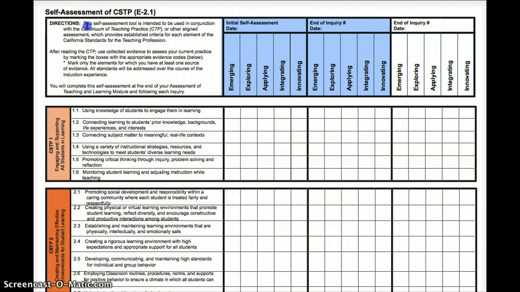Check the directions. This self-assessment tool is intended to be used in conjunction with the continuum of teaching practice. And that is that multi-page rubric-like document that I will hand to you. You might have yours from last year. But it is how you determine whether you feel your teaching practice is currently emerging, exploring, applying, integrating, or innovating. Otherwise, it would be really hard to select, well, I think I'm at the level of applying if we don't have some description of what that is.